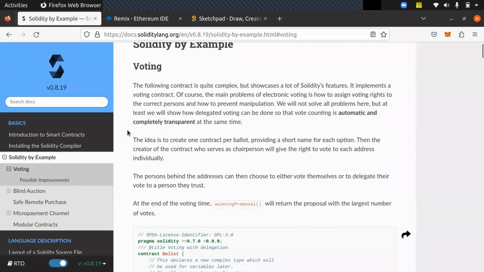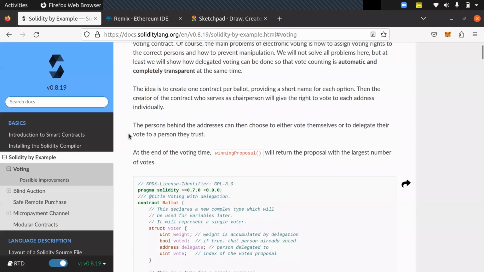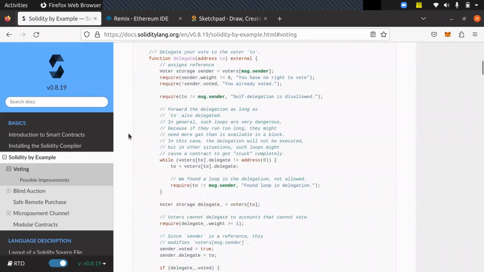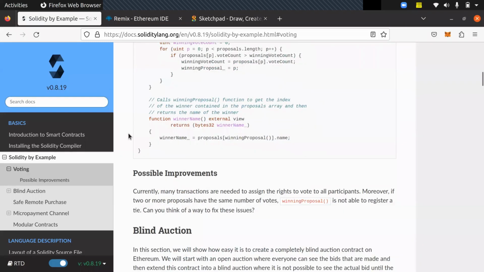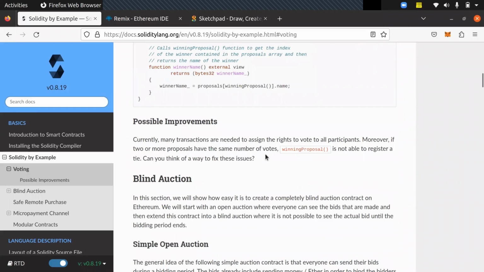So the authors of this documentation, after they display the contract, have a few questions for you. How can we improve this? A couple of things they talk about. Let's look at that first sentence. Currently, many transactions are needed to assign the rights to vote to all participants. How do we fix that issue?